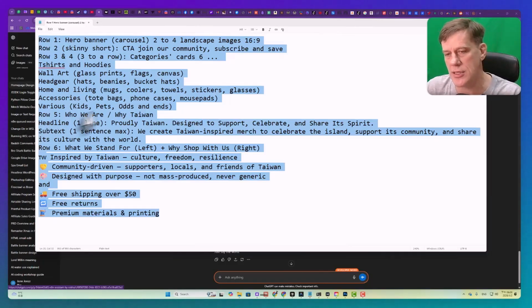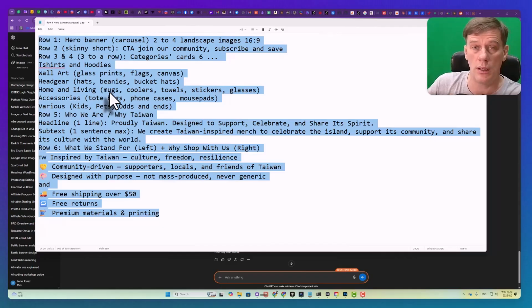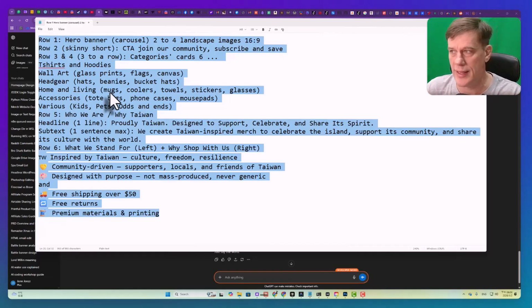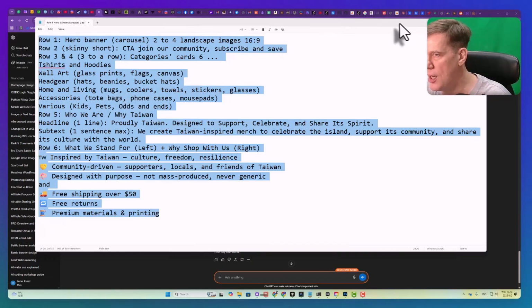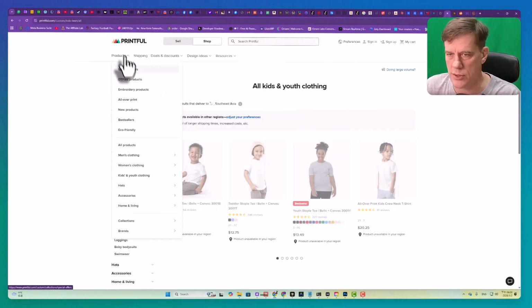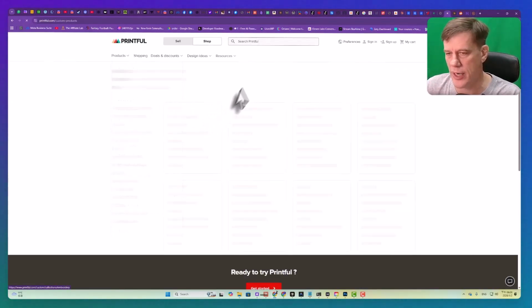So what I did was, I know from my own design experience that we need a hero banner. We immediately want some sort of CTA with a form. And then right after that, I'm going to go right into the categories. And I used Printful to give me the inspiration.